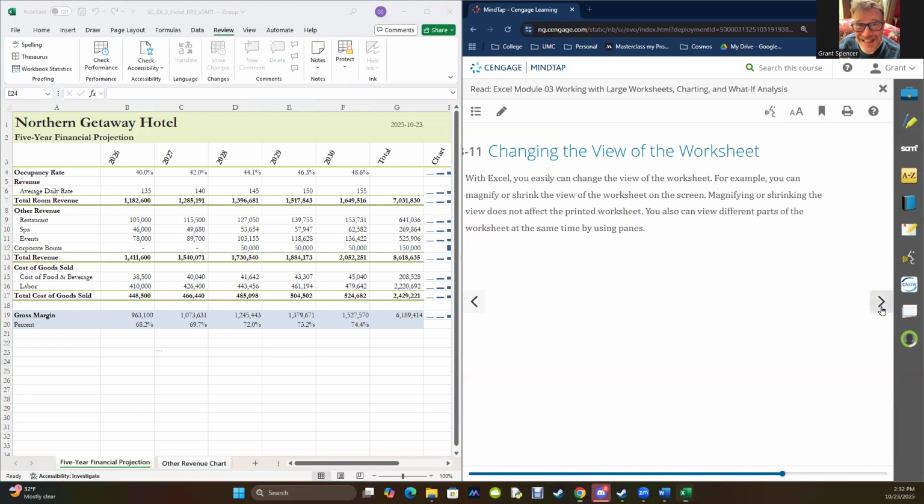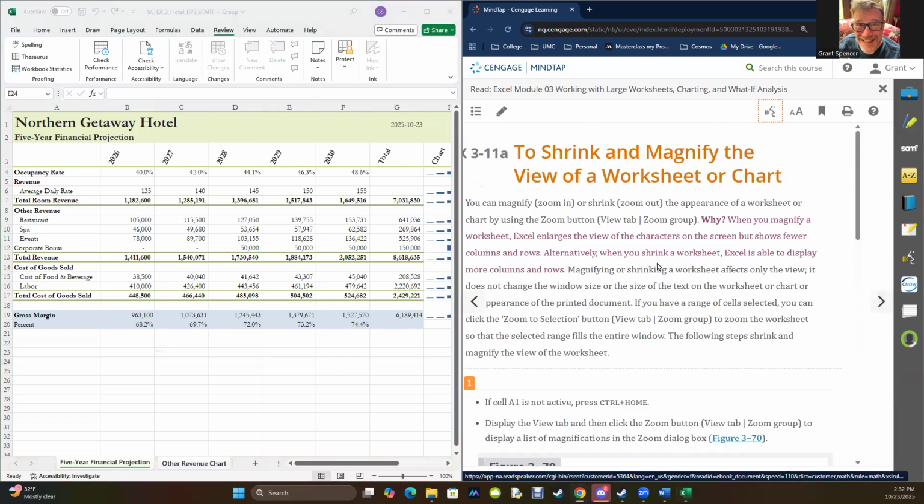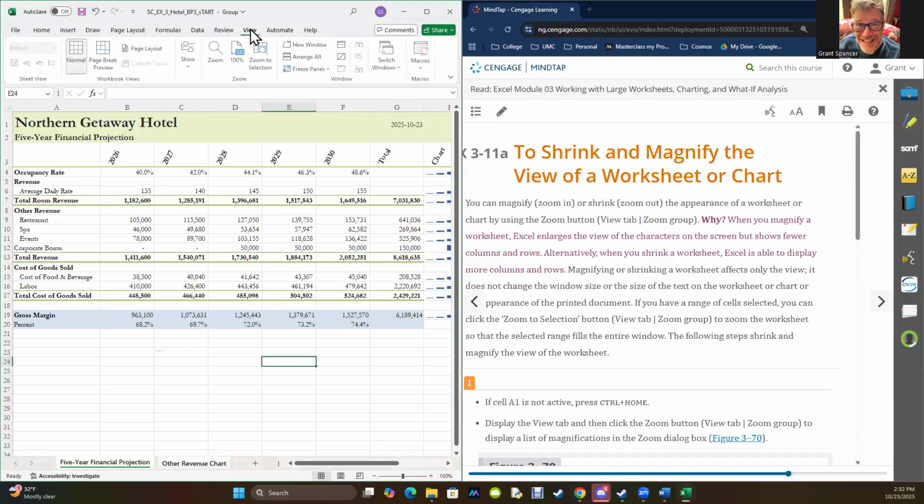I can easily change the view of a worksheet. So what are you talking about here? You're talking about literally changing the view of a worksheet. Okay, so here you go to View, and then here they're just talking about things like zooming in, right? So I'm going to do that.